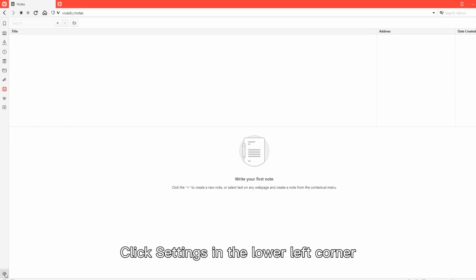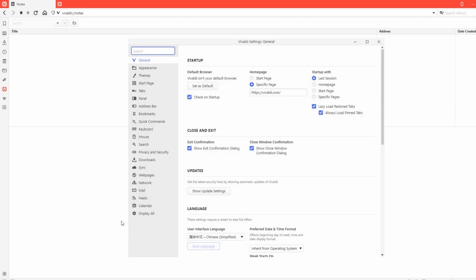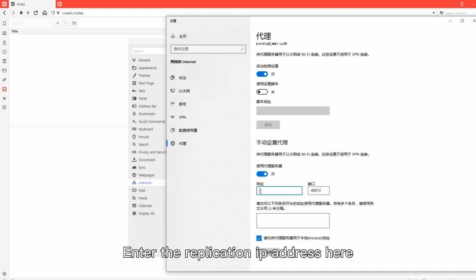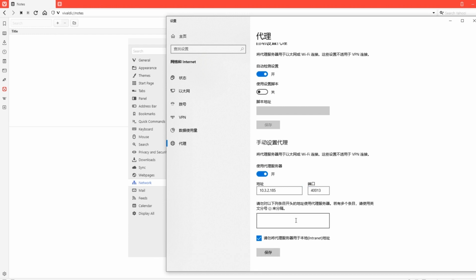Click settings in the lower left corner. Click network. Click proxy settings. Open this button. Enter the replication IP address here. Then fill in the port number. Click save. And then you can use it.